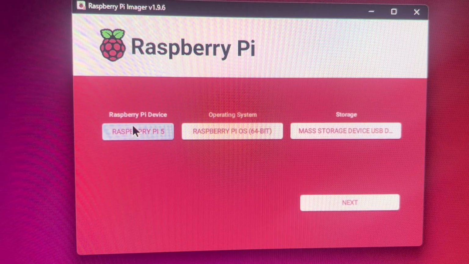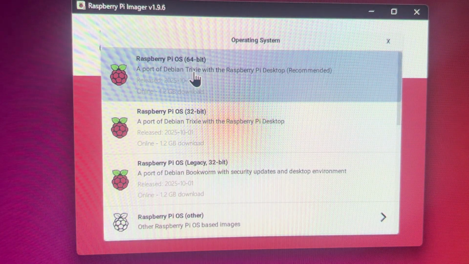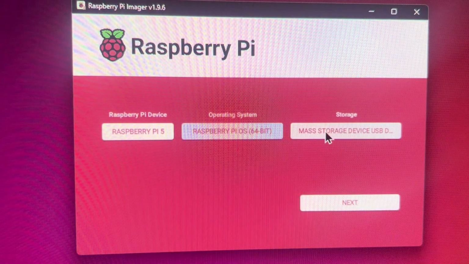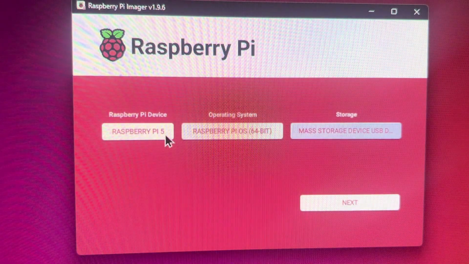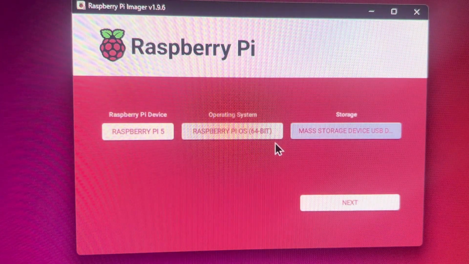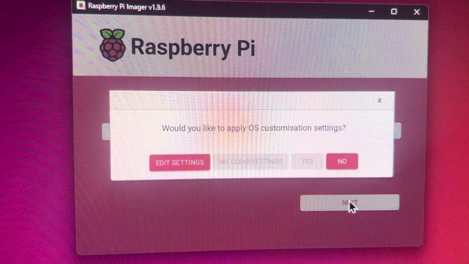So I'm going to choose my device, which is a Raspberry Pi 5. I'm going to choose the recommended operating system, which is Raspberry Pi OS 64-bit, and then I'm going to choose my storage. Okay, so these 3 steps you won't have to take, but on the next screen you will have to make some adjustments. It's going to look a little different for you, but essentially the things that you're going to adjust are the same as what you're going to see here.